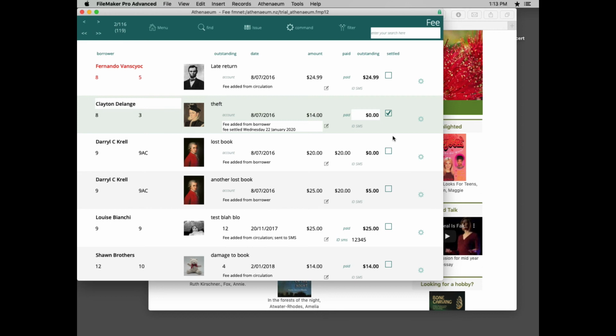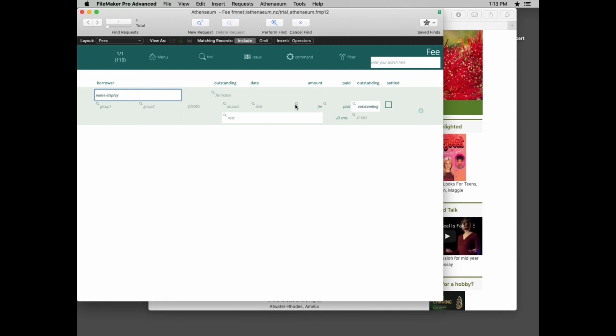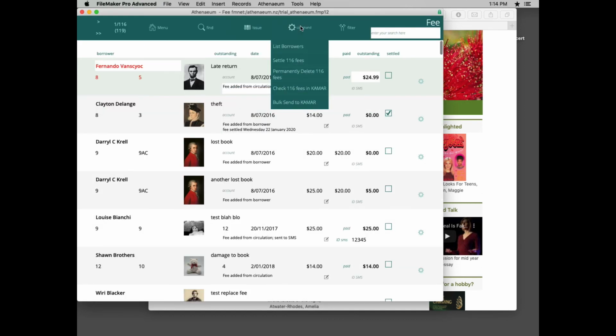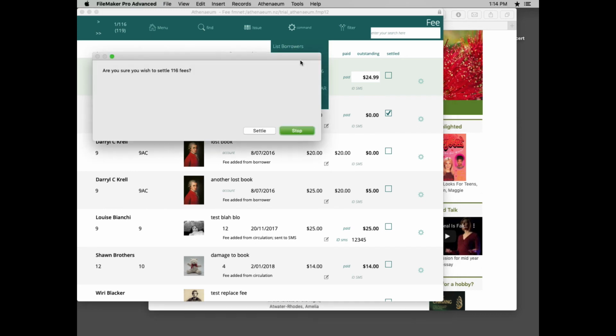Let's say I want to settle all fees before 1st of June last year. Possibly a little bit pointless keeping the fees that long, so we'll click the Find button. Look for a date of less than 1/6/2019, 1st of June 2019. Press Enter. I can go to the command menu and choose Settle 116 fees. Yes, I do want to settle those.